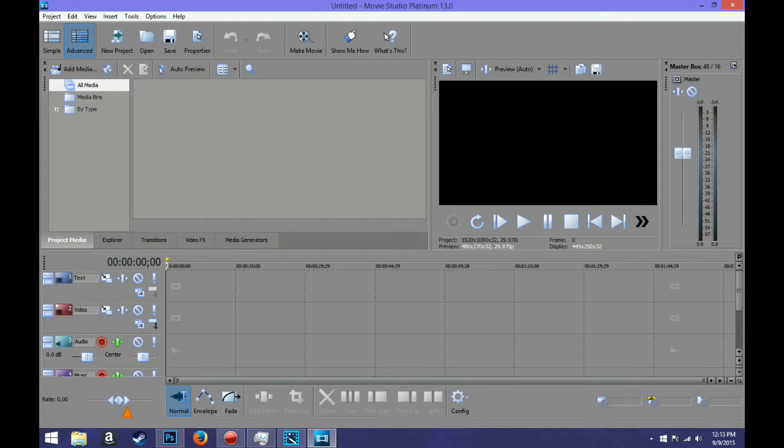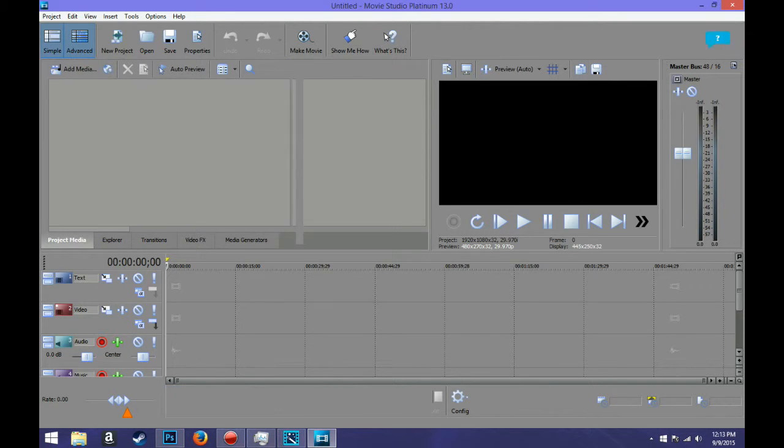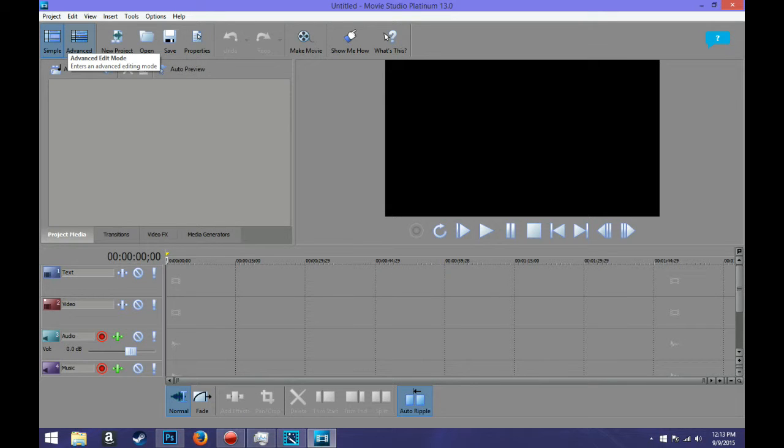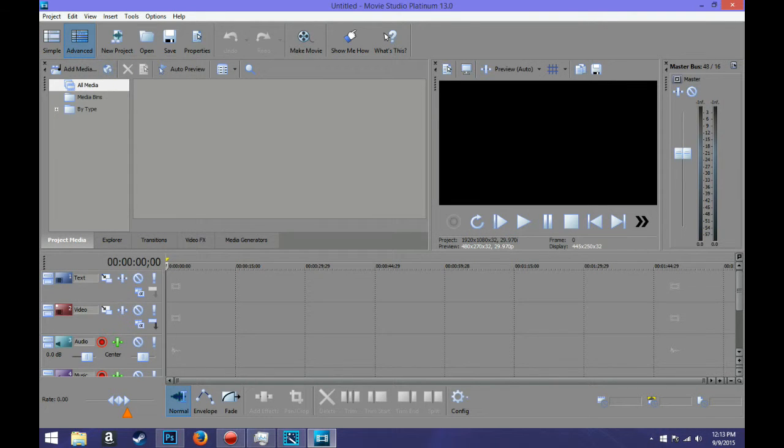The next thing I have is Movie Studio Platinum 13.0. This is for when my good old Wondershare doesn't want to work with the video, or the file format is corrupted. I put it into this, and it works perfectly. This is the advanced edit mode, and then there's the simple edit mode. They basically work the same way, it's just this has more features, like a master sound bar over here, and different stuff.